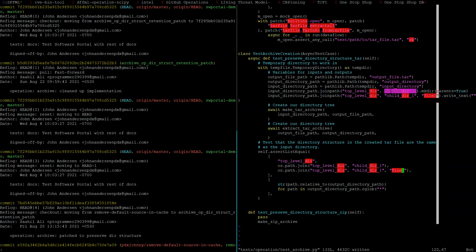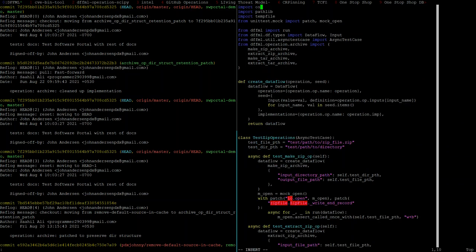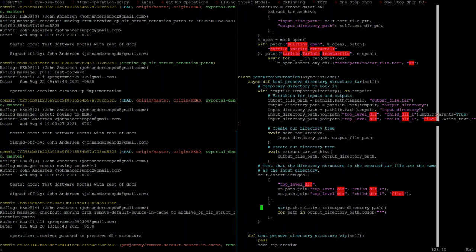This is our expectation, right? That when we list the contents of the directory, we end up with top level dir, top level dir slash child dir one, top level dir slash child dir one slash file one. And we're using os.path.join just because, if we run this test on Windows, then we're going to have backslashes instead of slashes. That way it'll pass on Windows too.